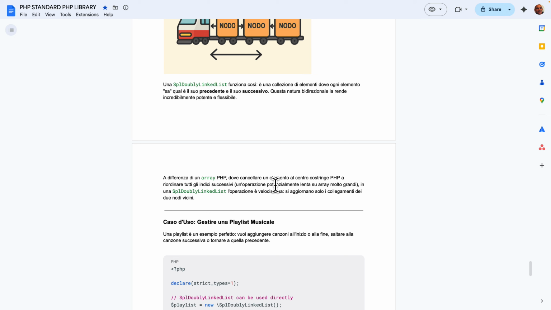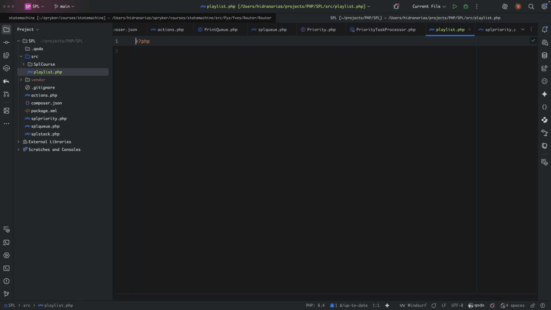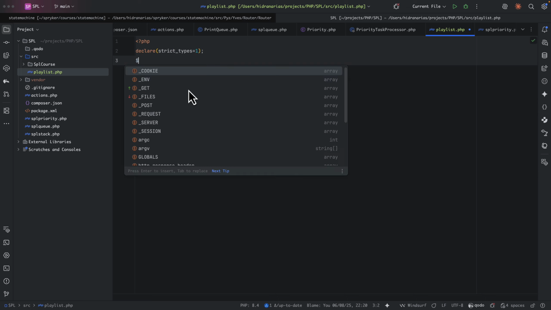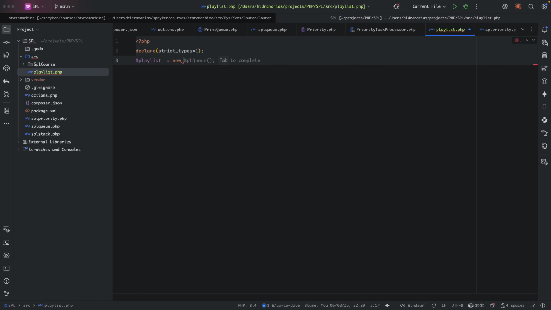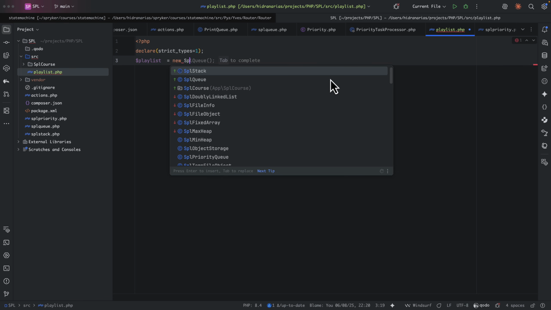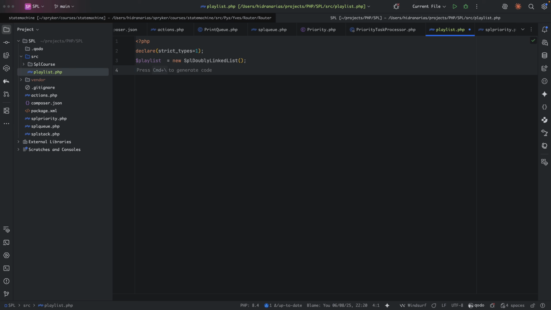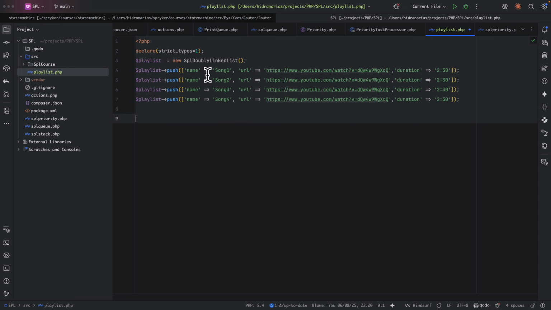Let's look at an example in the editor. We'll create a file called playlist and explore how to use the doubly linked list to simulate a music playlist. This way, we can go to the next song, the previous song, and so on. We can create a playlist variable and initialize it. Then we can insert songs, which can be objects or arrays. For example, each song can have a name and a duration. And we can add whatever else we want.